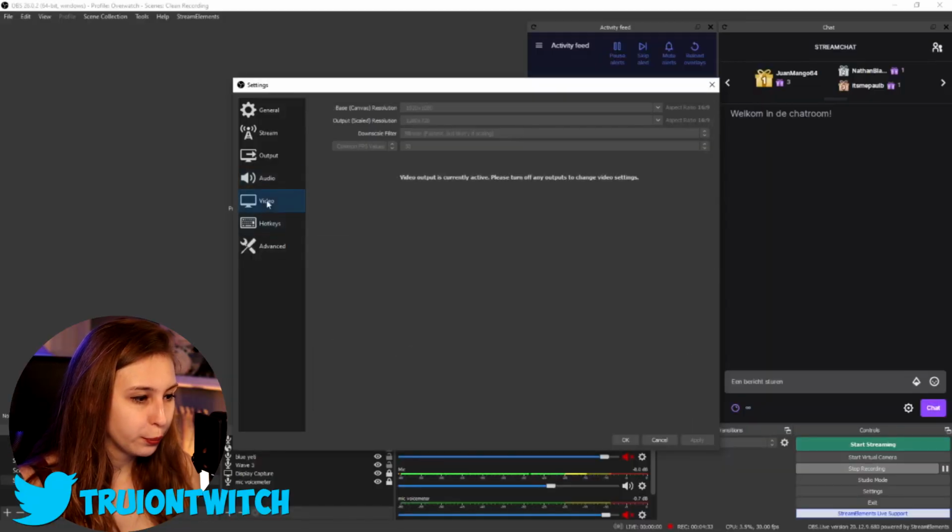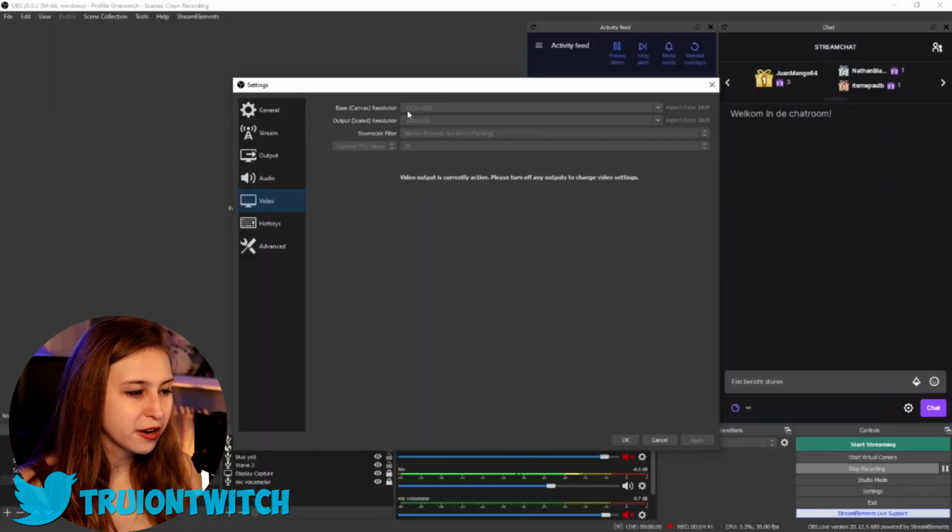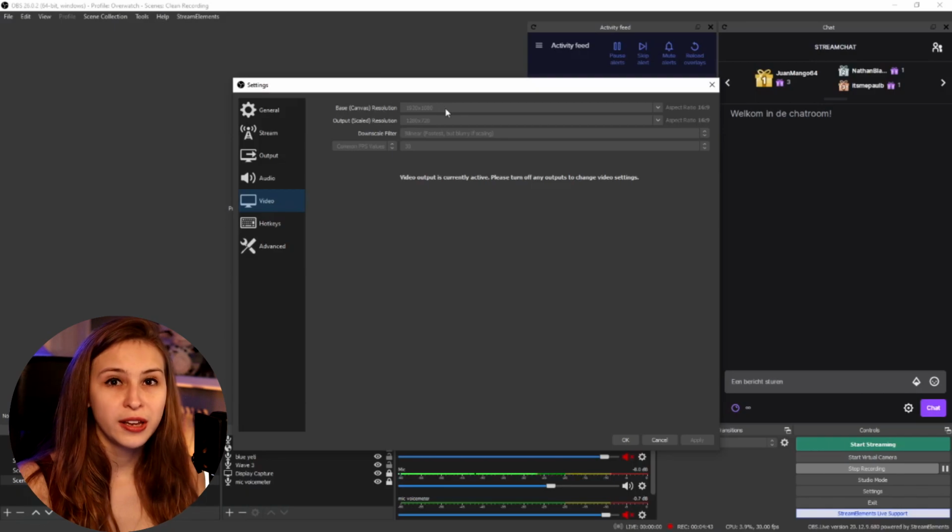Then we go to Video. You can actually change things in here, but because I'm recording with OBS itself, I cannot change these things. So what we have here is the canvas resolution. Keep this on 1920 x 1080. This is just your screen resolution, which is probably 1080p. If you have a widescreen monitor, this is kind of annoying for streaming and you might want to set this differently, but I would recommend 1920 x 1080.